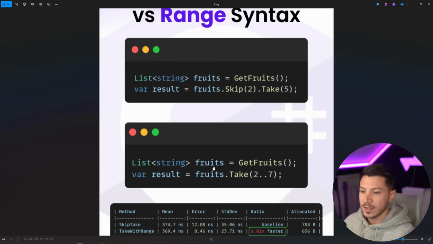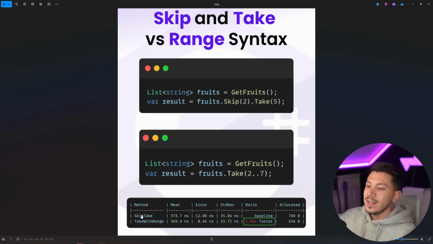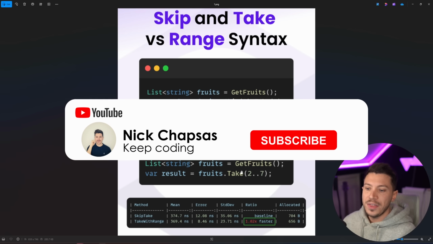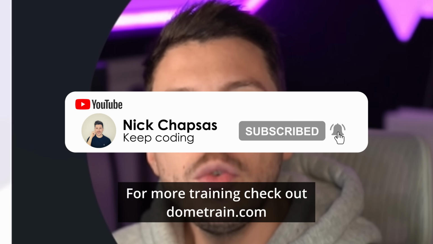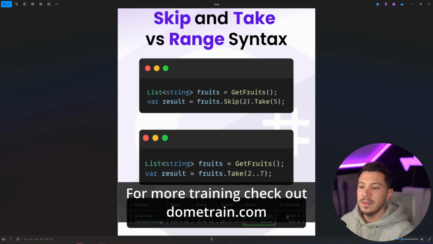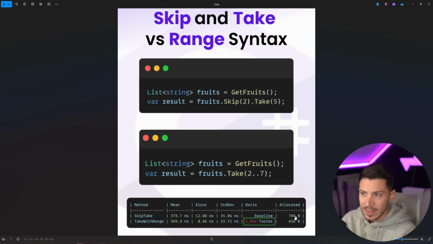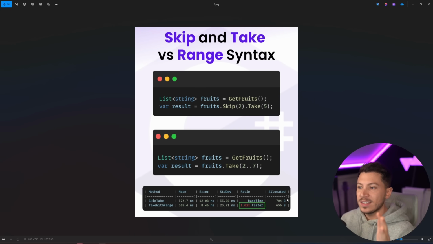The point this creator wants to make is that skip and take is actually slower and shouldn't be used, and you should use this syntax instead because it is 2% slower as well as 50 bytes more memory inefficient. My biggest problem with this is: what the hell are you enumerating this into? Because you cannot benchmark this by just returning var, because var here is an IEnumerable of a string. It's not enumerated. It doesn't perform like anything.